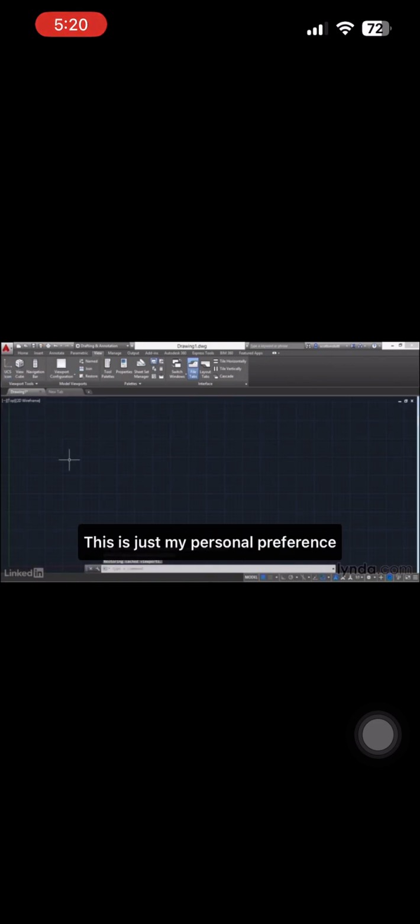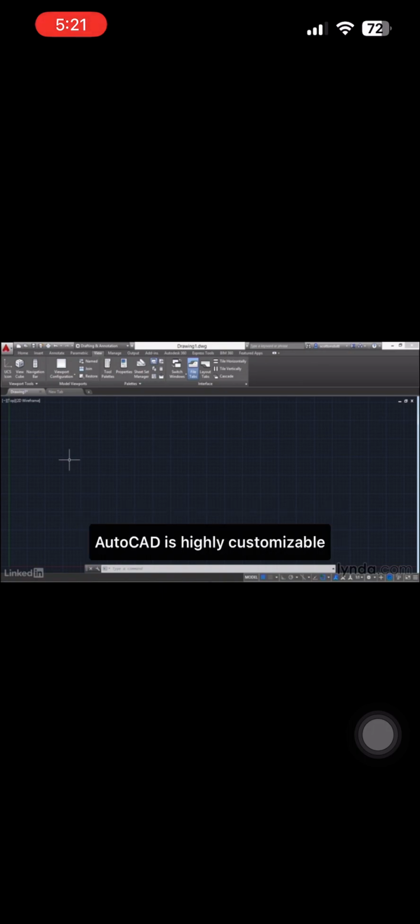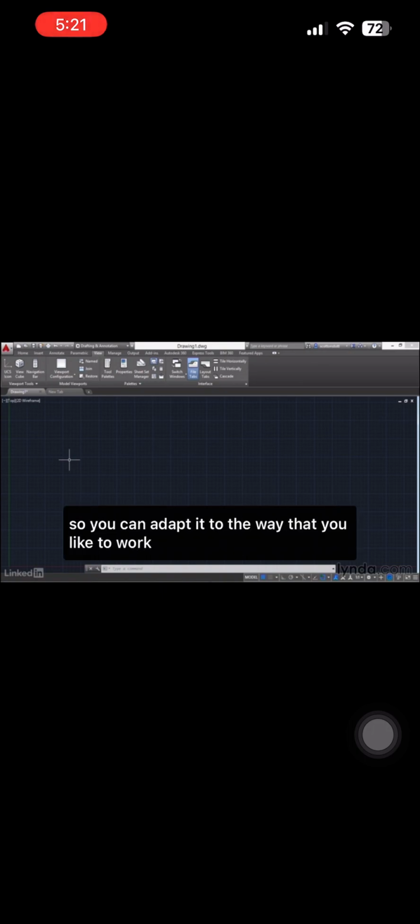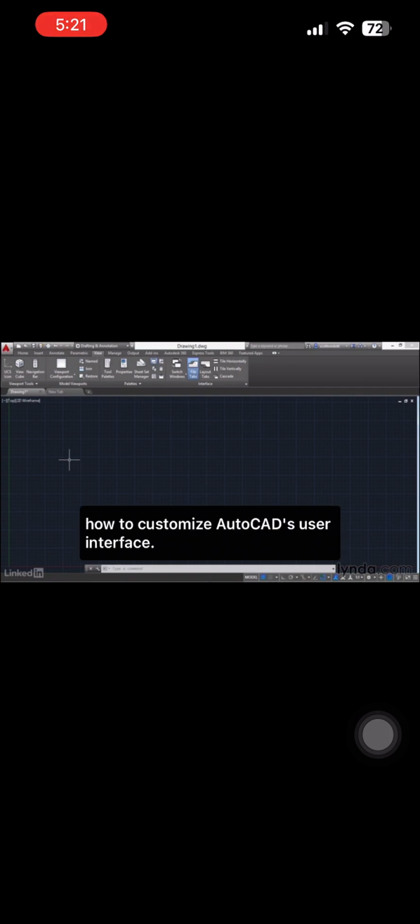This is just my personal preference on how I like to have my workspace cleaned up so I don't have extra user interface elements on the screen. But as you can see, AutoCAD is highly customizable, so you can adapt it to the way that you like to work and the types of things that you're doing. In the next video, I'll show you how to get into the nuts and bolts of how to customize AutoCAD's user interface.